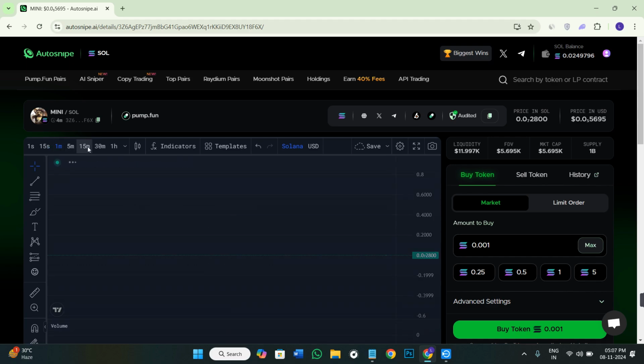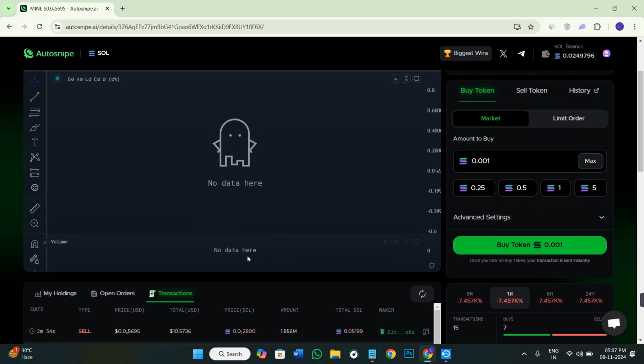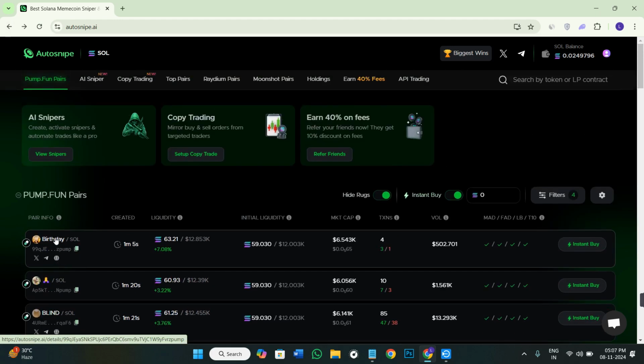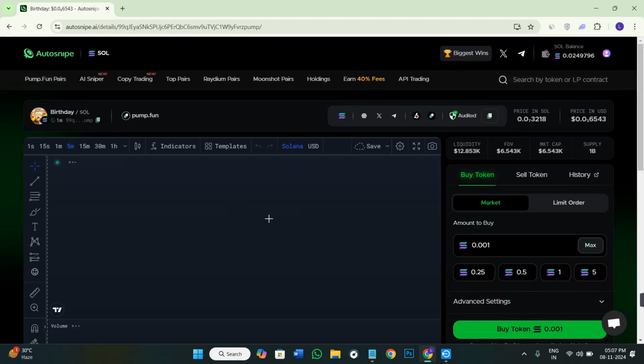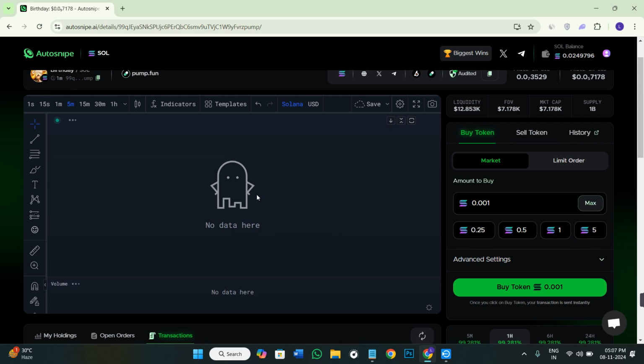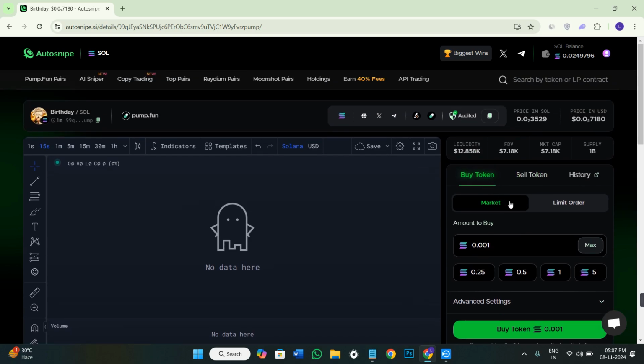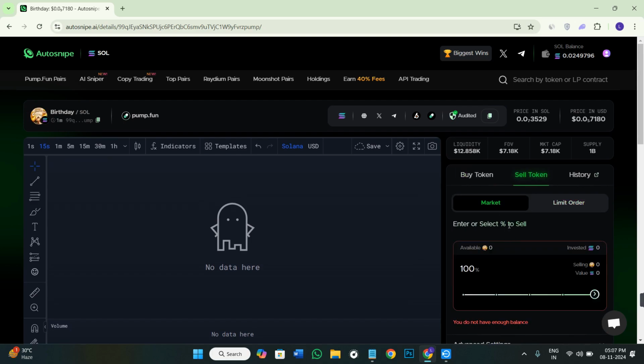Now over here, you can select the time frame, and view the chart of the token that you have selected. Let me just select another coin. So let's say this is the coin that I'm interested in, and this is the chart of the meme coin you have selected. Now here in the right hand section, you will be able to see the buy and sell option. Here you can buy the tokens at market price and at limit price. You can even sell the tokens at market price and limit price.